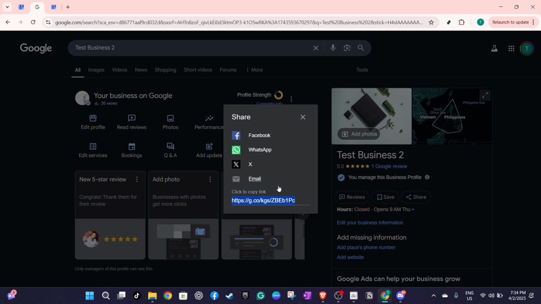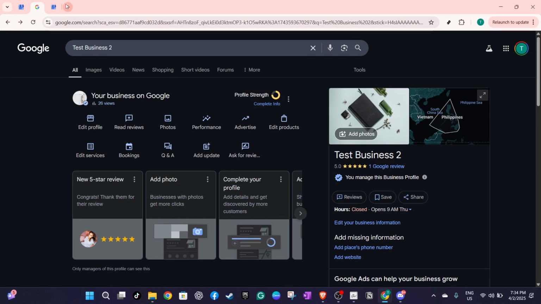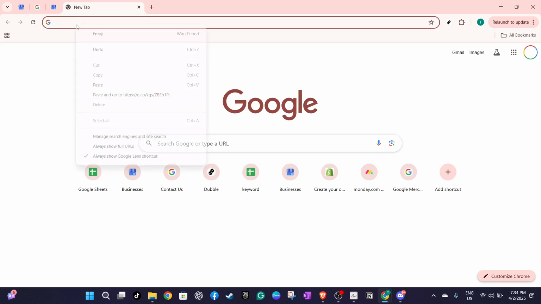Having the link to your Google Business Profile is incredibly useful. Now, you can paste this link anywhere you need to share it, be it in emails, on social media platforms, or even directly on your website. Sharing your profile link can help drive more traffic to your business information, potentially increasing your visibility and customer interactions.